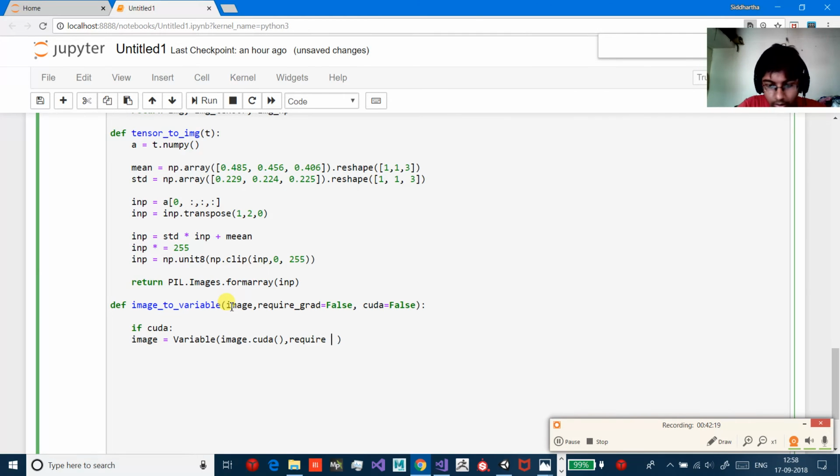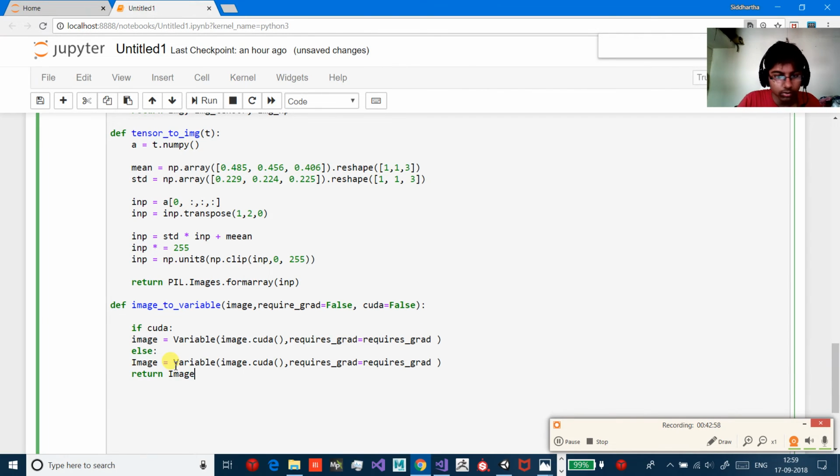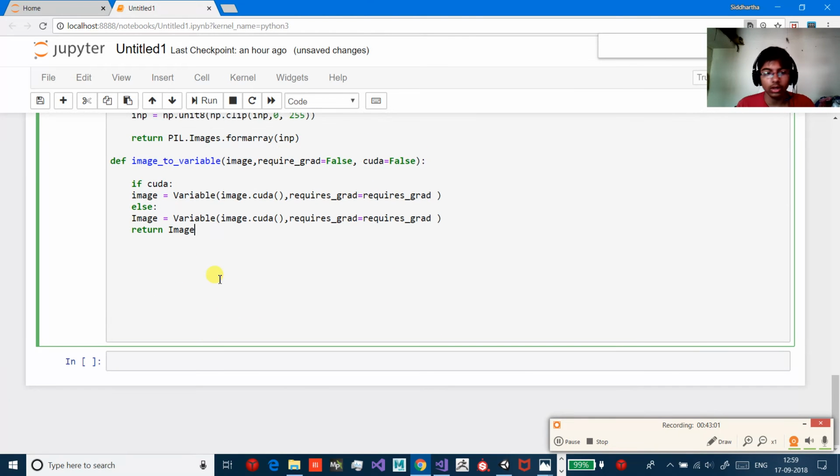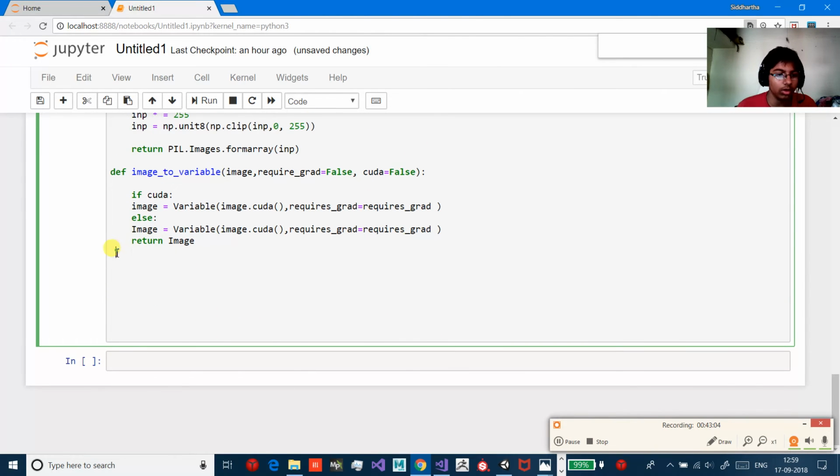Requires grad equals requires grad. Yep, that should be it. So that will require grad. Requires grad will be equal to requires grad. That's it. Else, image equals the Variable. I just want to copy this. Copy, and I want to return the image. Okay, so we have written that. So yeah, we are done. Almost.